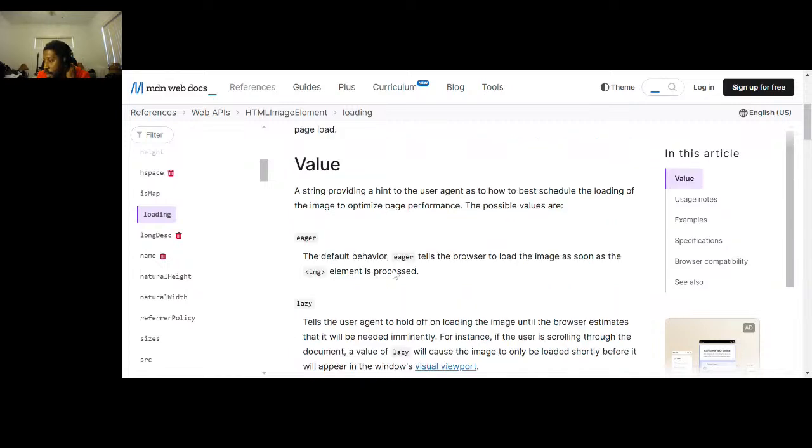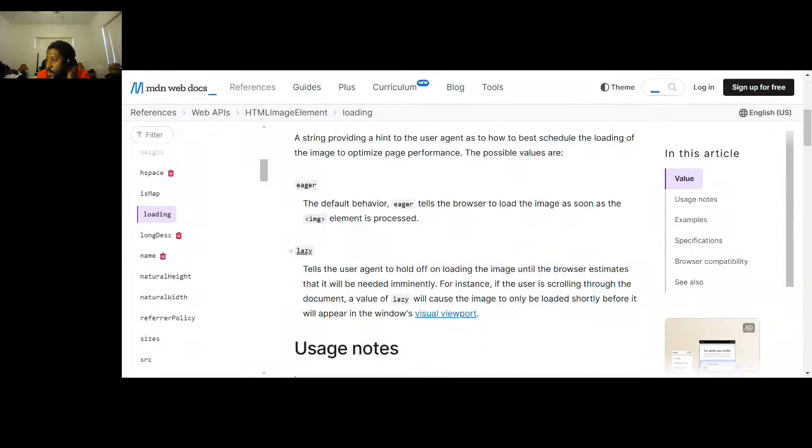So then you have a couple of options. There's eager and then there's lazy. Eager is the default value, right? And so it loads it as soon as the image is processed, even if it's not in the viewport. You know what I'm saying? Even if it's off screen.